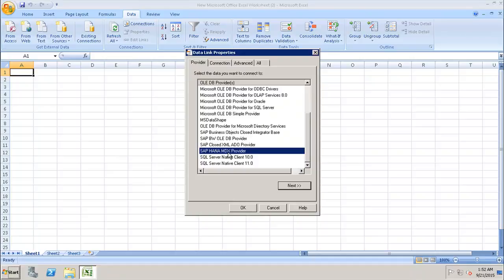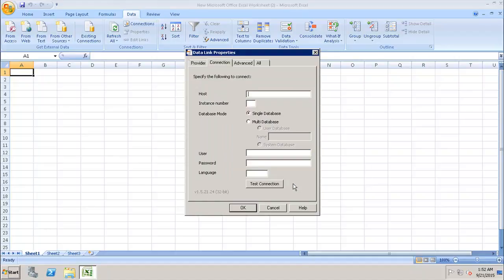This SAP HANA MDX Provider has to be installed separately. So we first have to install it, and after that we will be able to see it in the Data Link. Then you click on Next, and here you have to enter the connection details of the SAP HANA system to which you want to connect.